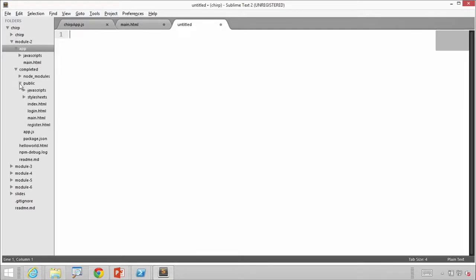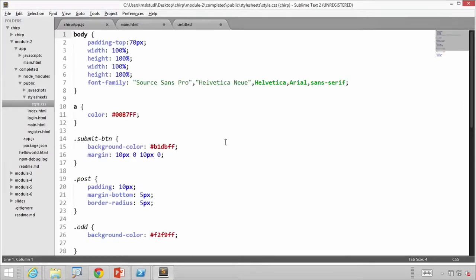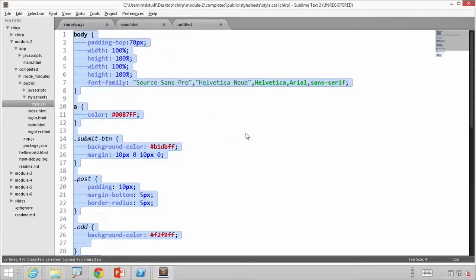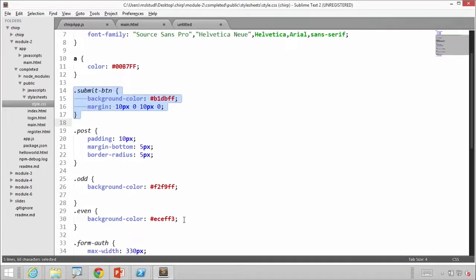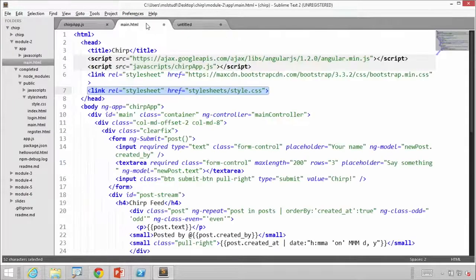I'm going to cheat and get my style sheet from here. So this is styling specific for our app. Yeah, this is styling that I made specifically for our app. So for instance, it'll change the submit button style, the post, and it's going to give it different background colors according to the different classes that the ng-even, ng-odd gave it. And I've also formatted the posts a little bit. And that's going to be included here.